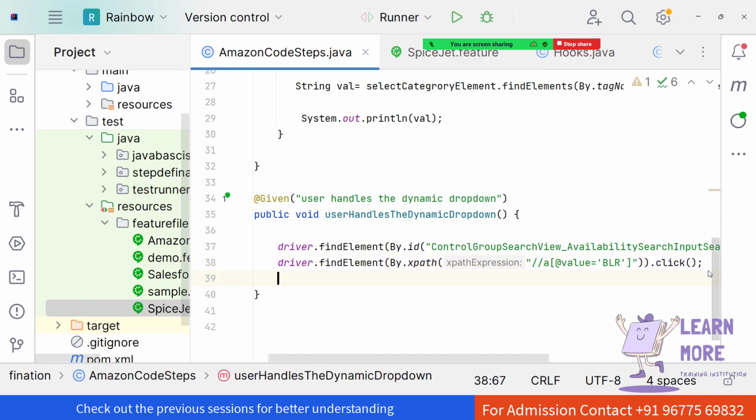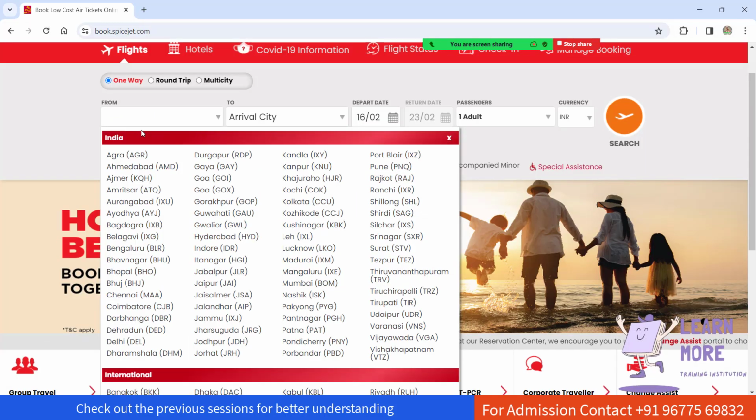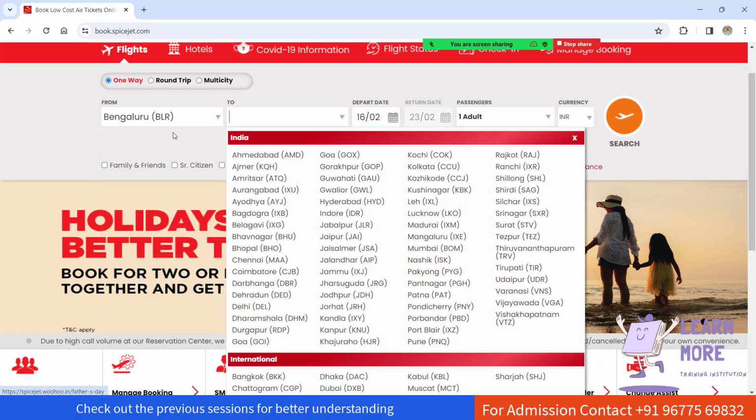So now, good, we have clicked the from drop down and selected some values, and I'm selecting Bangalore. As per the behavior, after selecting Bangalore, it automatically opens the to drop down, which means we don't need to click on the to drop down. We can directly select the value from the to drop down. So let's say I'm planning to select Chennai.